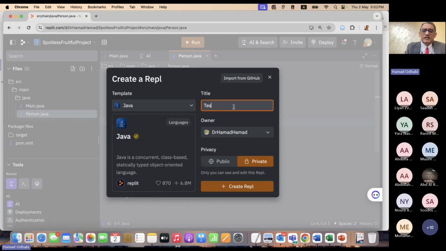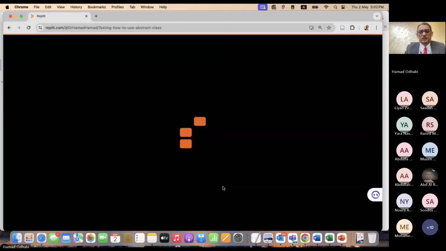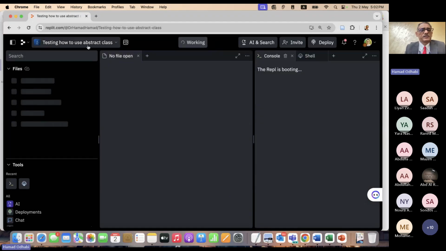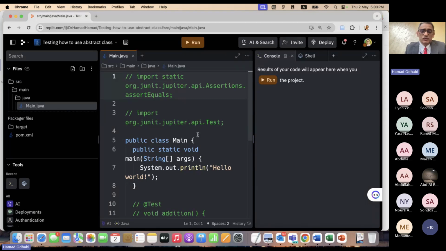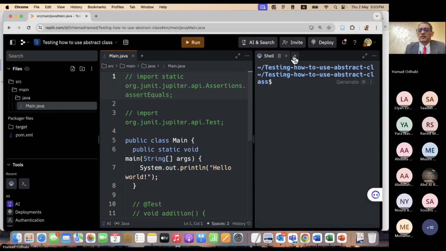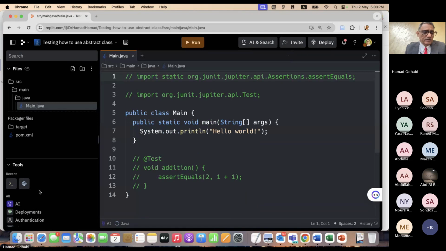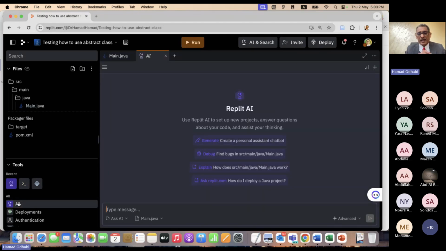We'll say testing how to use abstract class. Anyway, now we have something called testing how to use abstract class. So as I said, you have some useful thing here called AI. And AI will help you to learn anything.